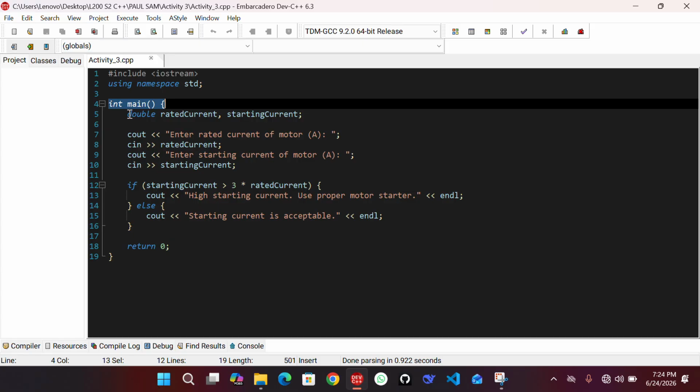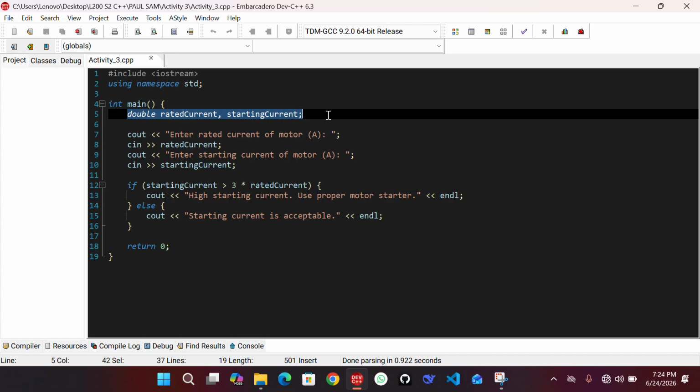And now I declare two variables. Rated current stores the motor's normal operating current. Starting current stores the current when the motor starts. Both are double data types to handle decimal values.